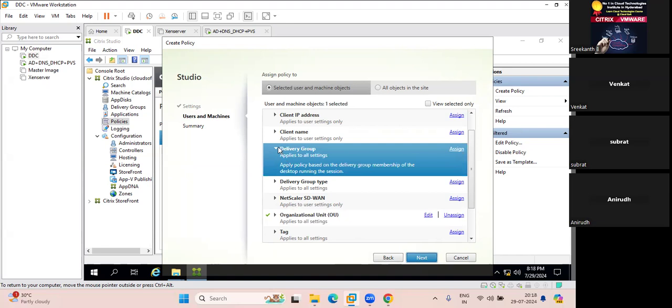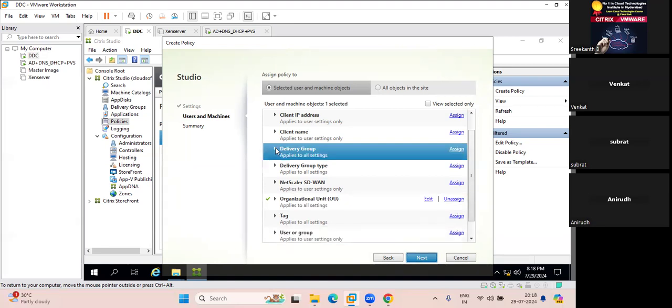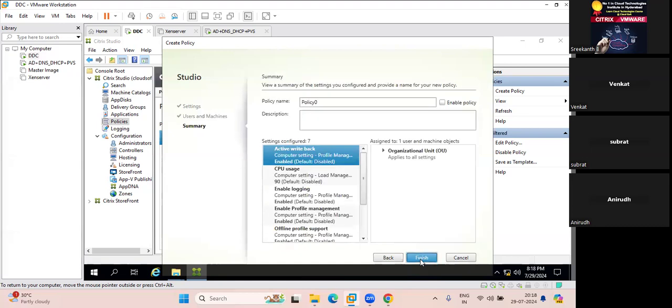The client IP and client name are very small use cases, not a vast set of use cases. We don't use those. Mostly we'll use OU, or HD VLAN if there are latency users, and I'll filter those policies for them. Give any policy name, and a policy priority needs to be given. Next, finish. Any policy name, then finish that policy.